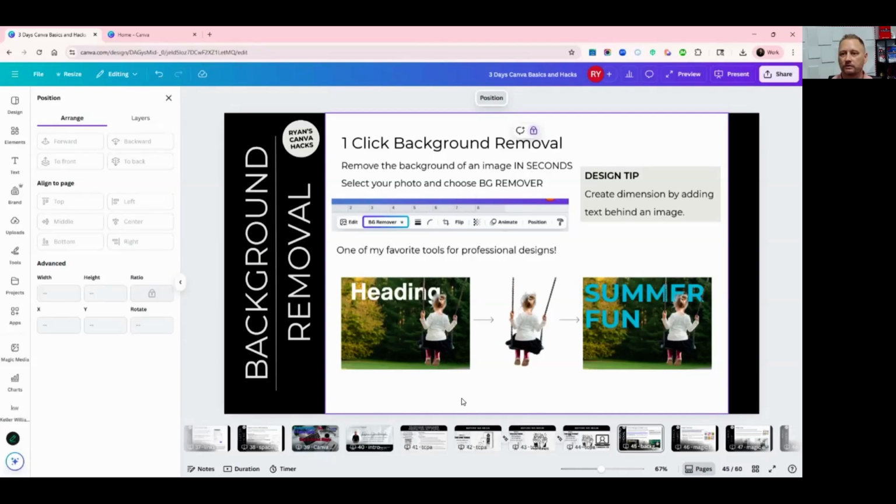So this is great when you're doing flyers, or maybe you're doing an event or something like that, and you want to make it look like the text is in the background and just makes it pop a little bit more. You can even do it in a different variety.